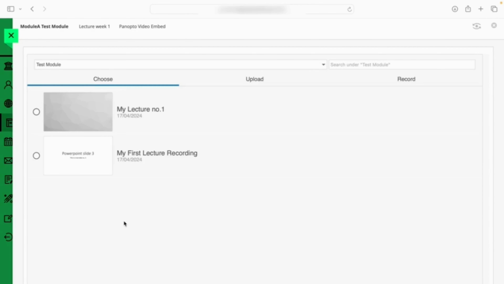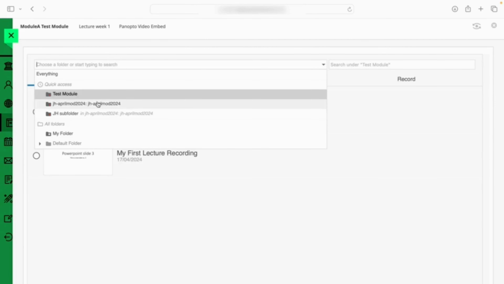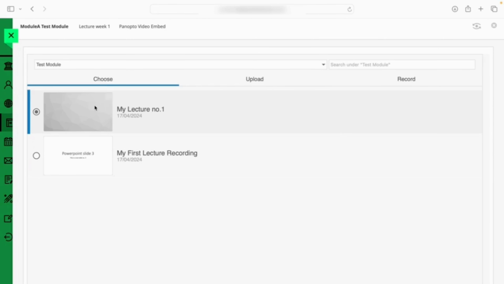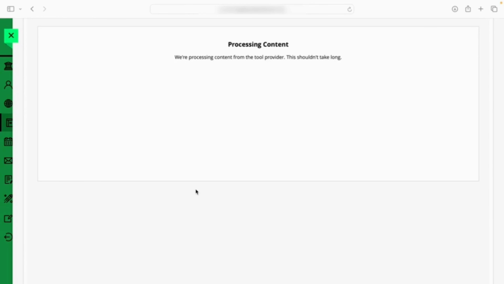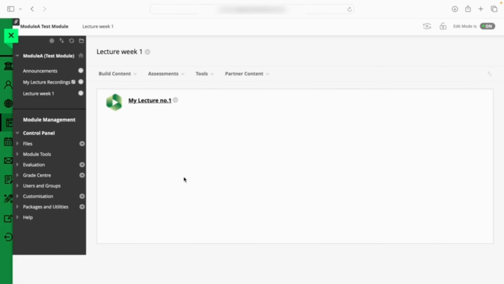That'll open up and it'll show you that in this case I've got 2 recordings in this module, and you can click the down arrow and you may have other modules as well you can choose from, but it's best to actually just link in from the current module. So I'm going to choose My Lecture number 1. I'm going to move down the screen and click on insert, and there you go. Your lecture has now been released to the students in the lecture week 1 area of the content in the module.